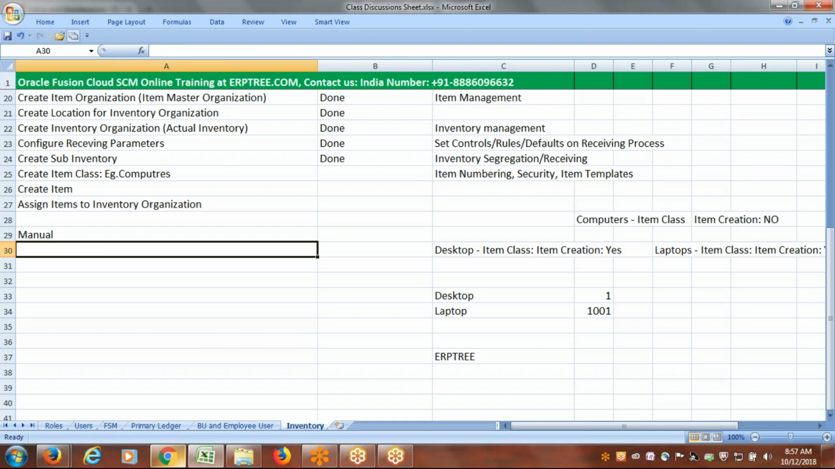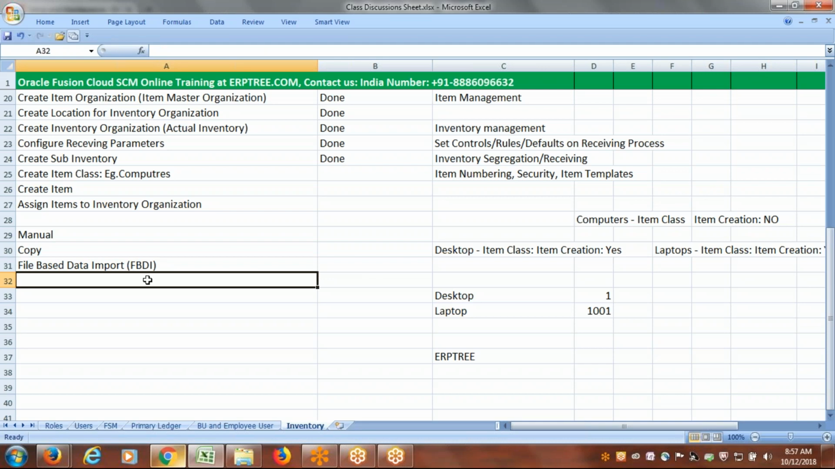Another option is you can just copy and create the item. Say you already created one item, by making a copy of that item you can create a new item. And the other option is the FBDI process. FBDI stands for file based data import. So when we create items, manual item or copy item, and when we load in bulk, they use FBDI. We'll discuss that now only.